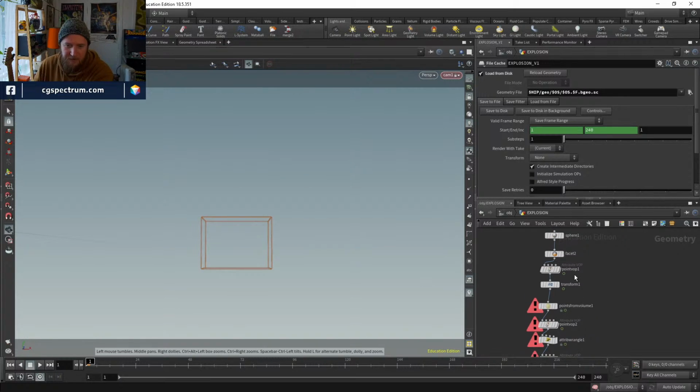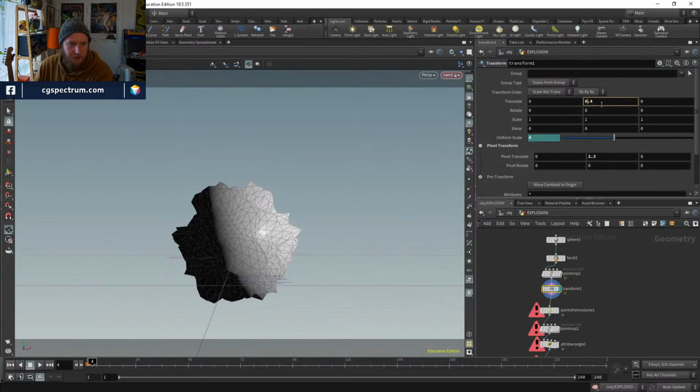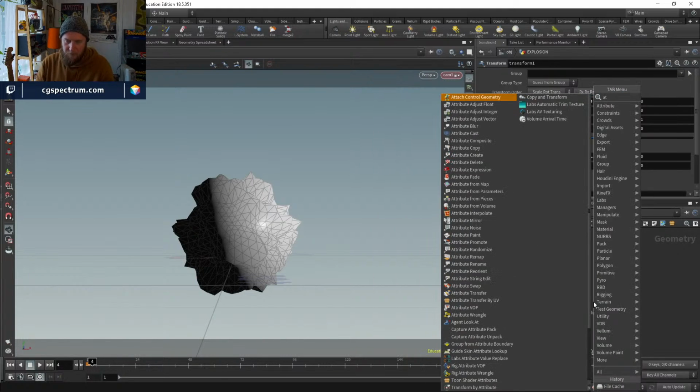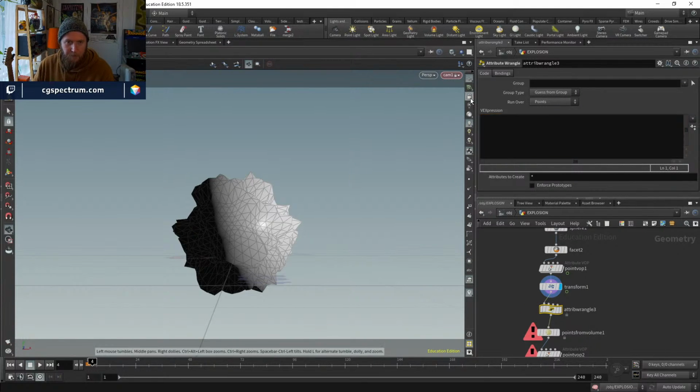is move it up a little bit above the ground plane. Let's do that. Just going to move it up slightly. And then I might just clamp. Let's do an attribute wrangle, and I will clamp it. I'll do it in an if statement. If @P.y is less than 0, @P.y equals 0.